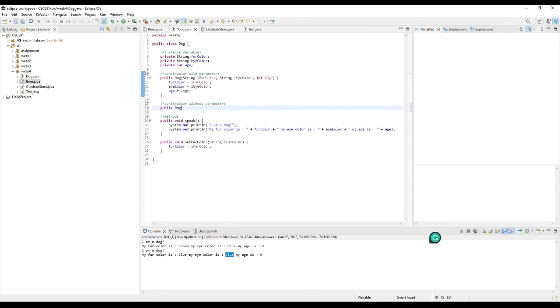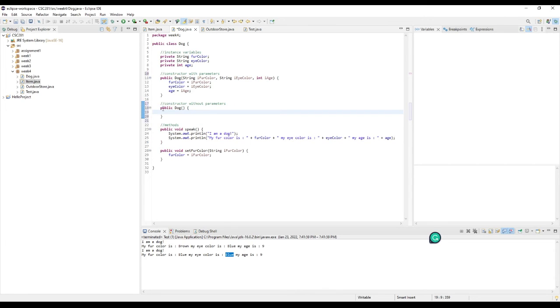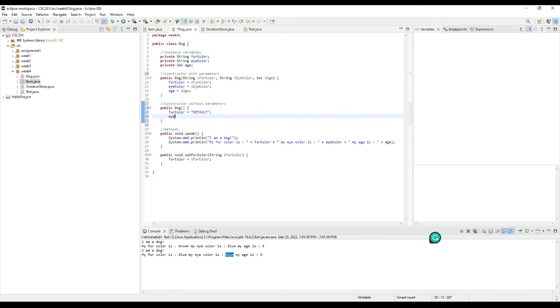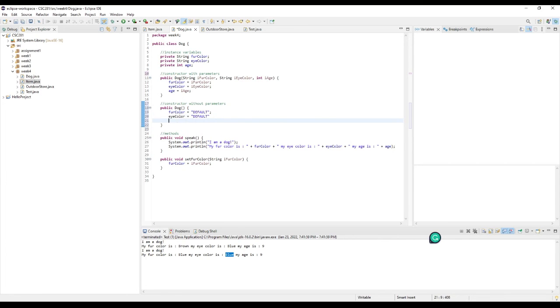And what I could say is public dog, and you'll see here that I get my empty dog like that. Let's just say that this is going to be a default value. So I'm going to make every value set to default in this scenario. And we'll make the age of the dog set to 0, just because it's there. Now, what does this actually look like?